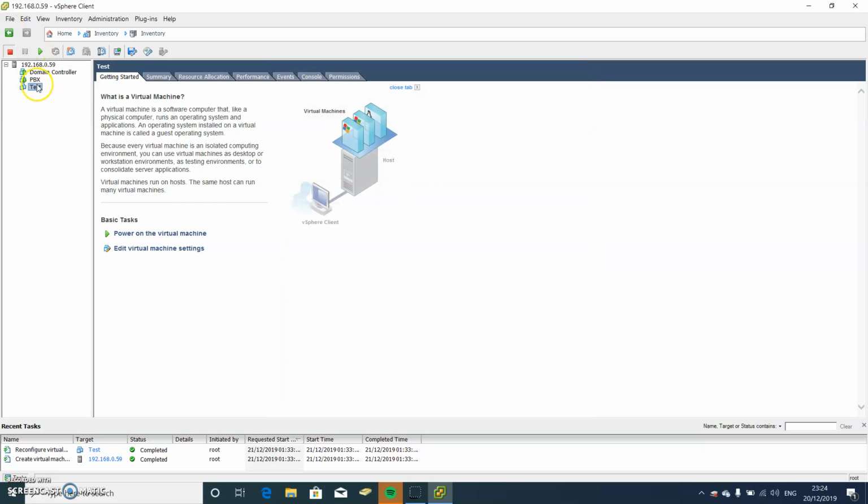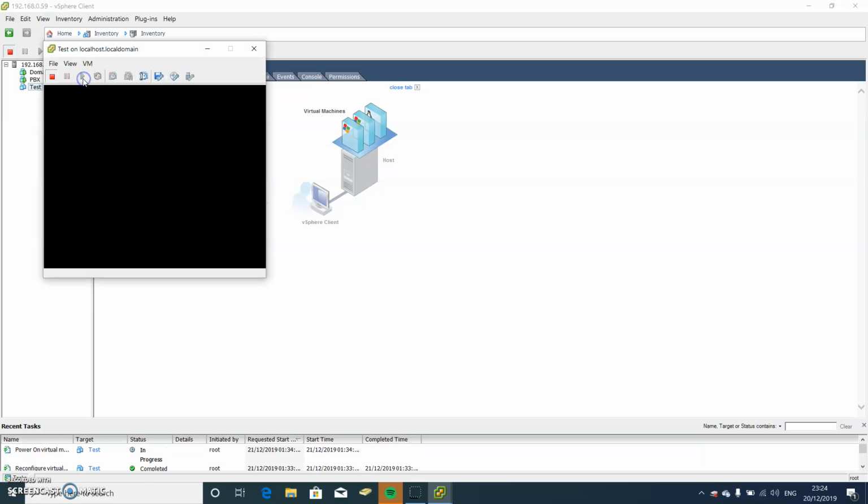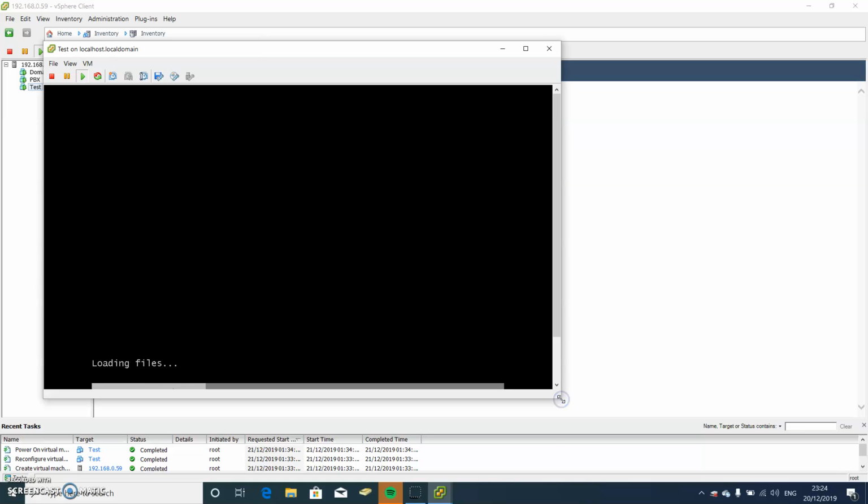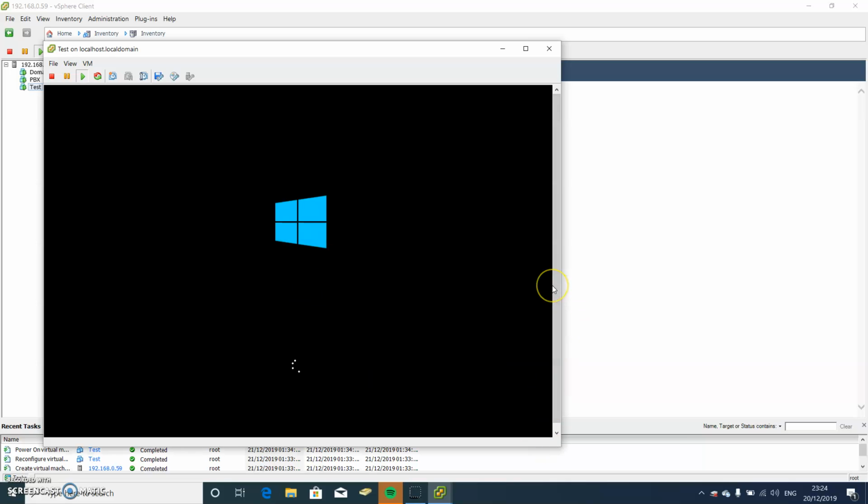Now what I'll do is open the console for that VM, and then I'll click on play. I'm not going to show you how to install Windows. That's pretty self-explanatory. But as you can see, it loads up the Windows installer. So anyway, that is how to set up a VM on the VMware vSphere Client.